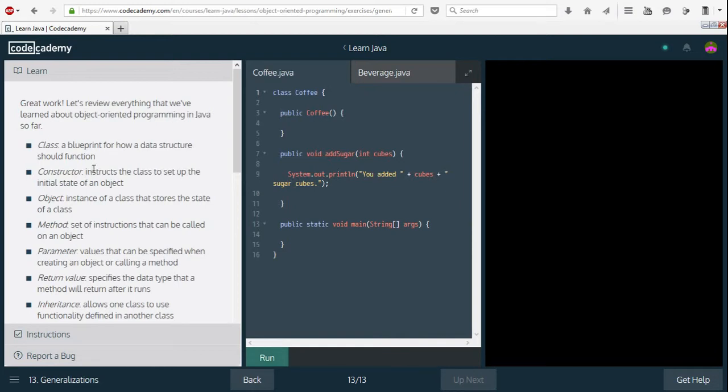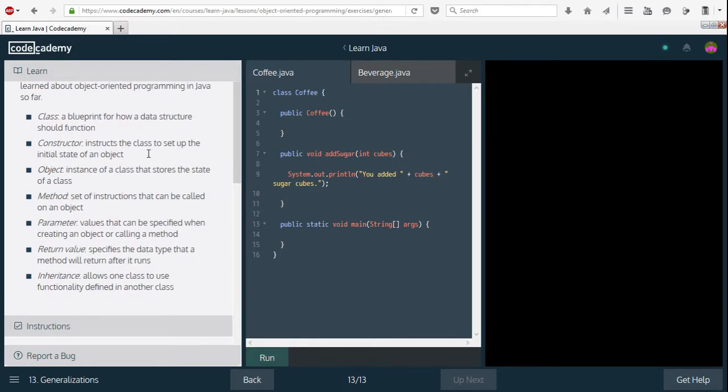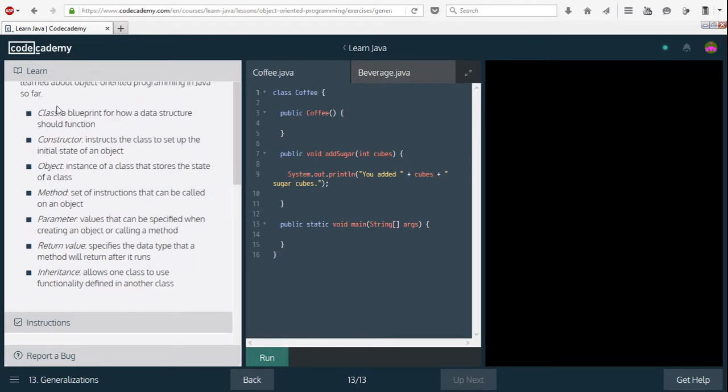So great work. Let's review everything that we've learned about object-oriented programming in Java so far. We've learned about classes, constructors, objects, methods, parameters, return values, and inheritance. This is quite a lot that we have learned.